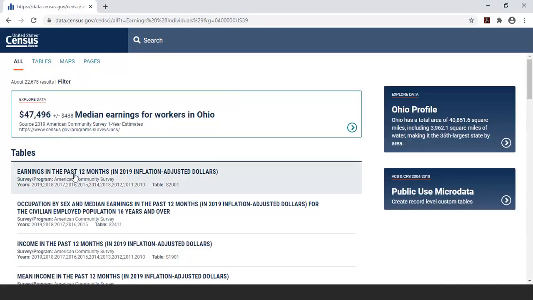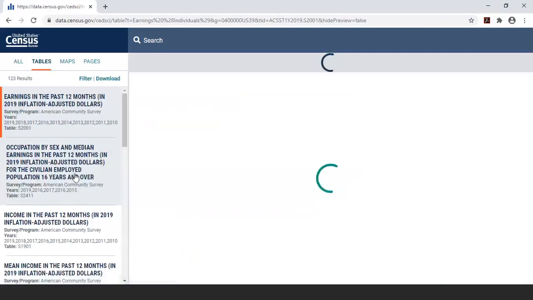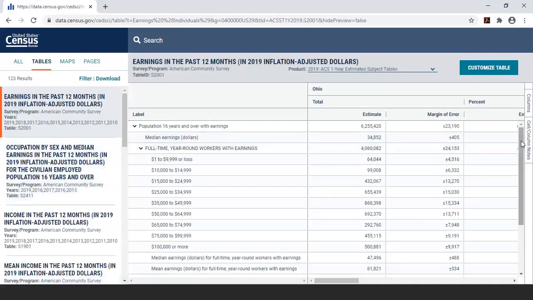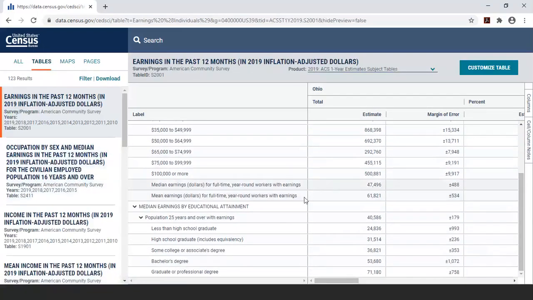If I click on this first table and scroll down the table, I can see median earnings by educational attainment. I can see that as educational attainment increases, median earnings increase all the way up to $71,180 for people with a graduate or professional degree. So evidently, it pays to stay in school.